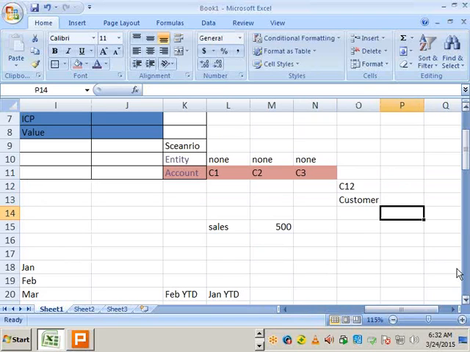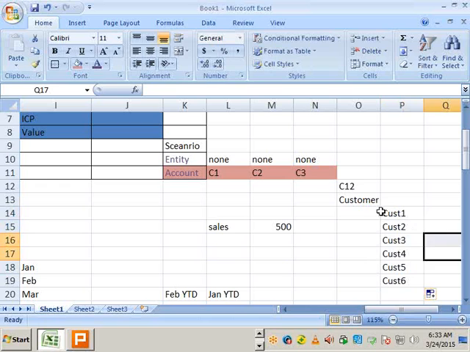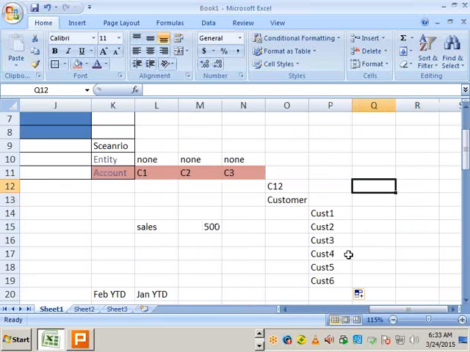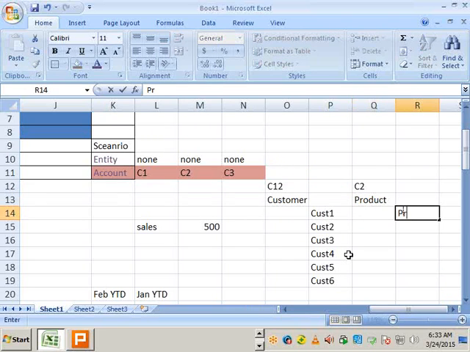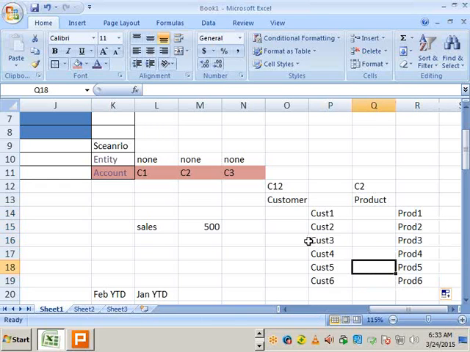Customer, and you can define the hierarchy structure as customer 1, customer 2, like this. You can create the customers. In custom 2, we can create the products hierarchy. The hierarchy structure you need to create as, say for example, this is a simple hierarchy that I am saying. I am using custom one and custom two dimensions. When you use the custom dimension, it's always associated with your account dimension.